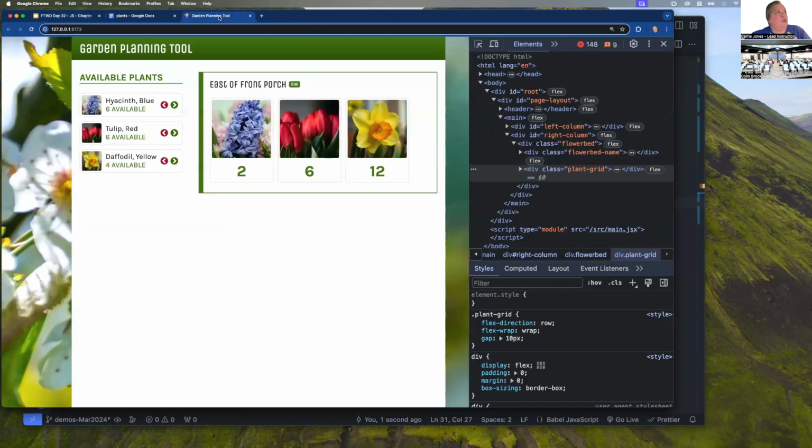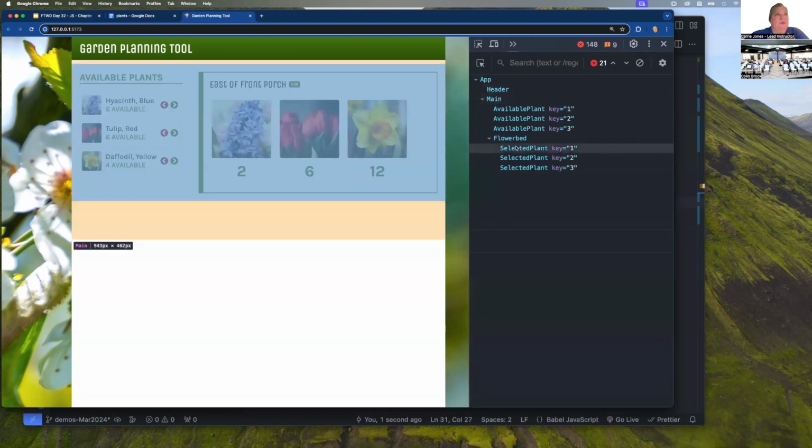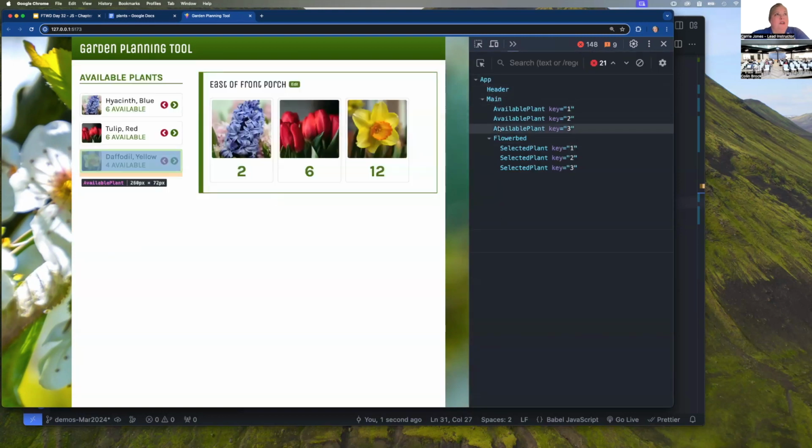And I'll explain it first by taking a look at our application as it currently stands. Right now, you're looking at this, and we've got available plants. We've got our selected plant instances over here in the flower bed, and available plants and flower bed are all children of main, right? And we can see this if we look at our components with the React Dev Tools here. We can see this structure. Available plants and flower bed are part of main. Selected plant is down here.